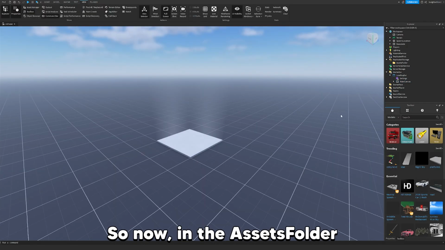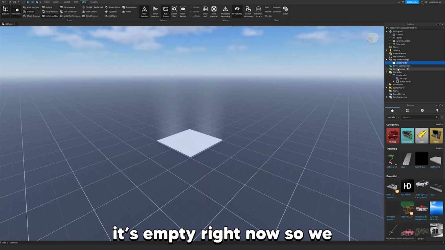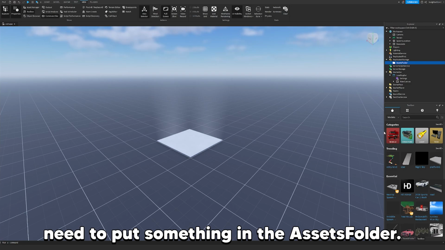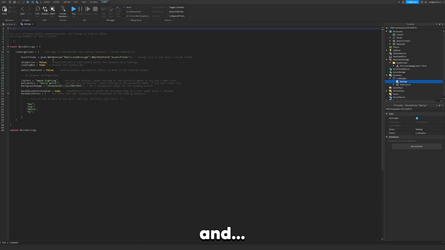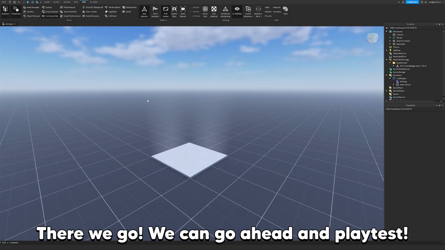So now, the assets folder is empty right now, so we need to put something in the assets folder. I'm just going to get a car, so I'll put this in, and I'll enable the skip button. There we go, we can go ahead and playtest.